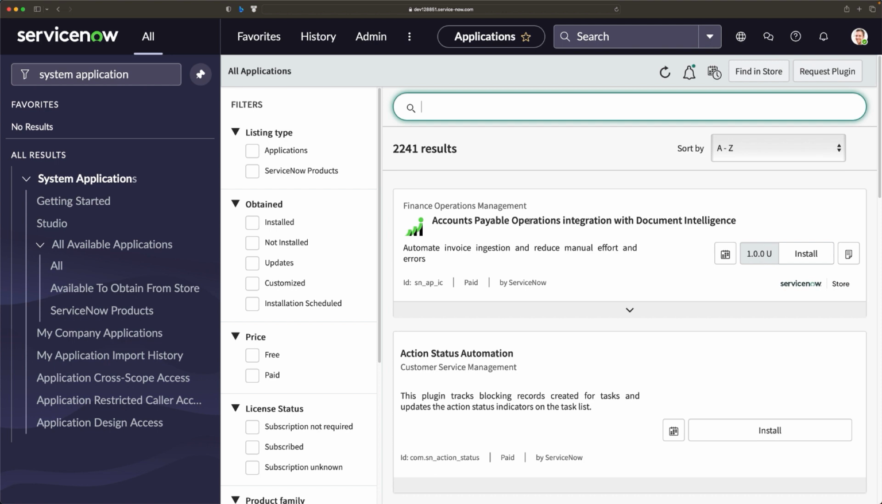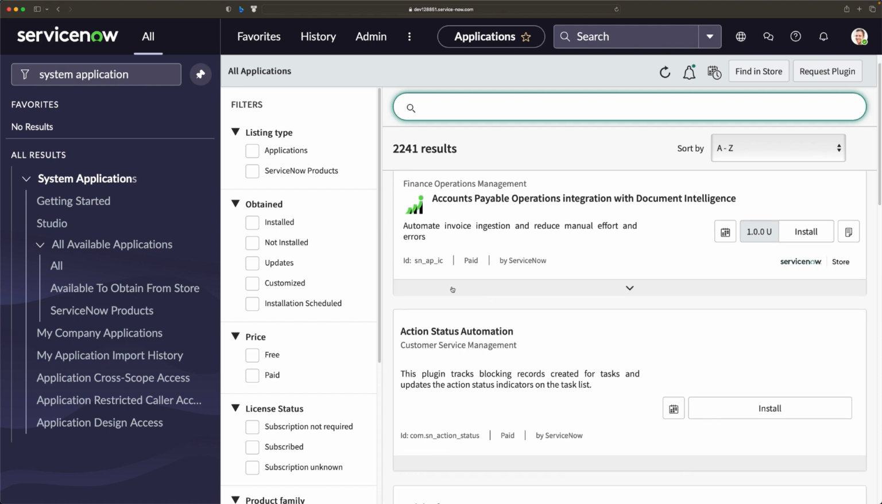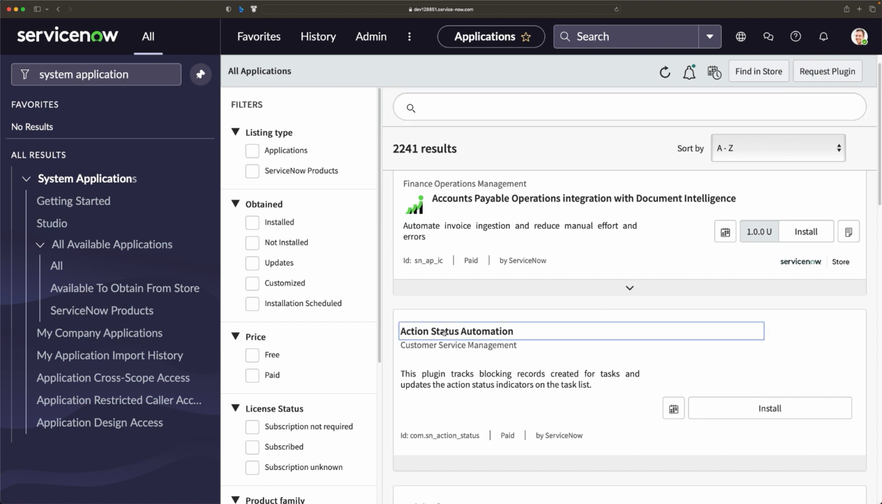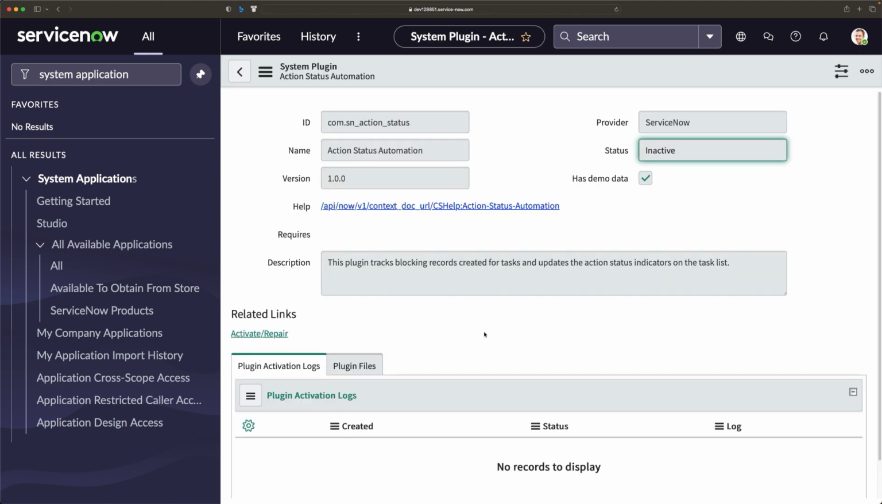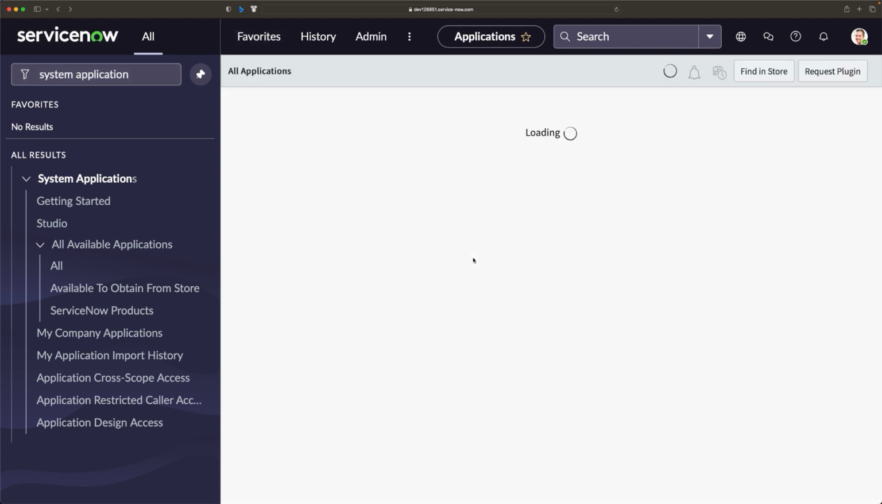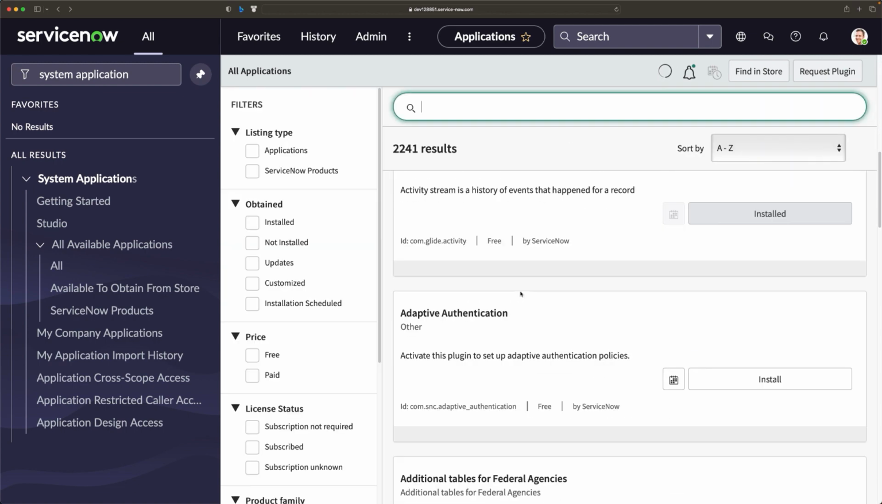I can open any record, let's say this application, or maybe this one, action status automation. So I will just open this one. You just have to click. This is something plugins as well. When you have to look for the plugins, that's how you can open any record. This is active repair. I think this is just one of the small plugins. I think we need to look for an actual application.